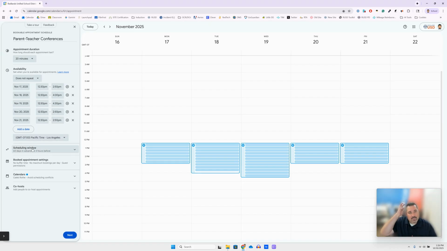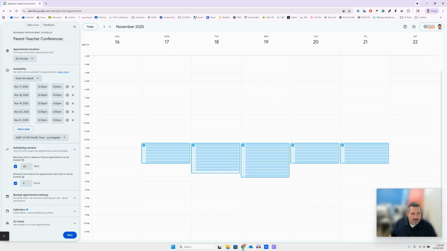This is basically when do you want parents or somebody else to be able to sign up for appointments for you. So if you expand this, you can decide how early they can start. So the default is 60 days before the appointment, they can start signing up. I'm good with that. And then the last one is what's kind of the cutoff in terms of before that first meeting. So the default is they can book a time up to 4 hours before that time.